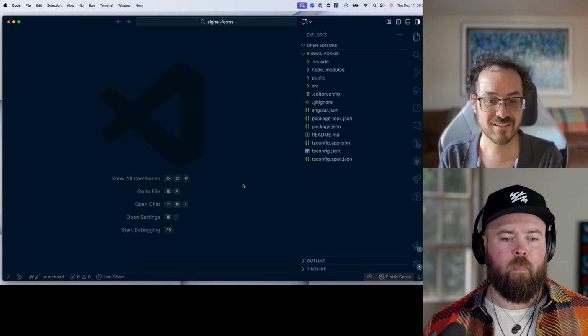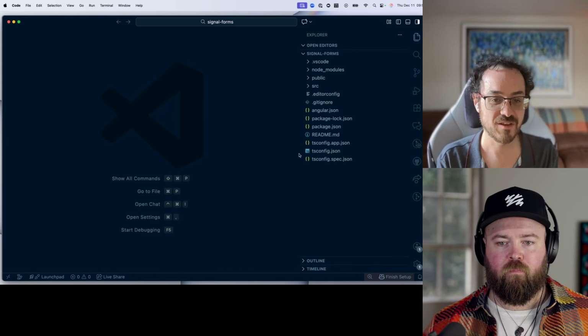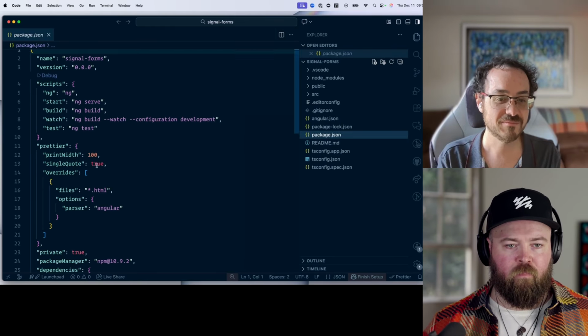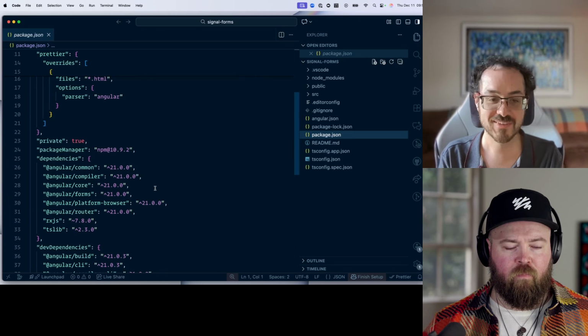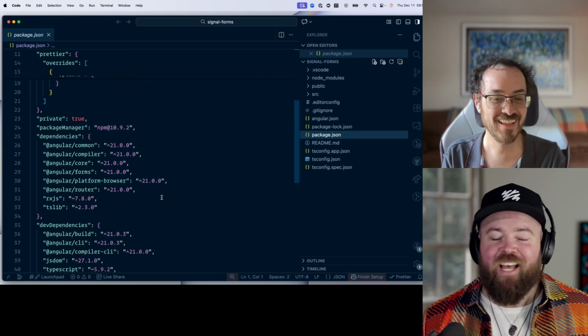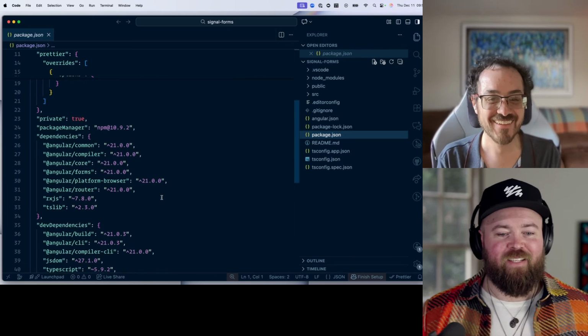Okay. Perfect. Don't want that. Update later. Great. If you can open the package.json, I assume you get a lot of package.json jokes. Not as many as you might expect.